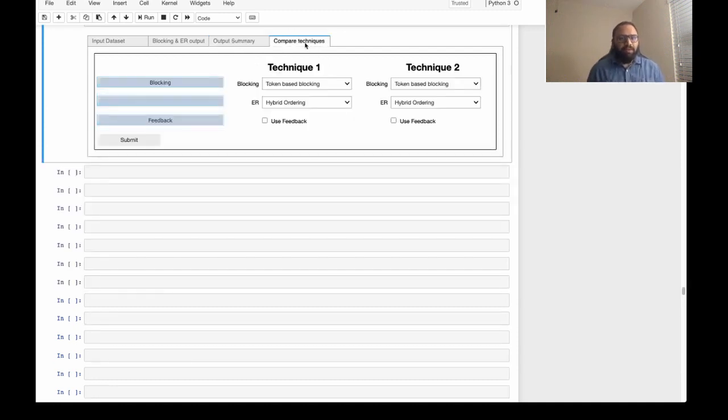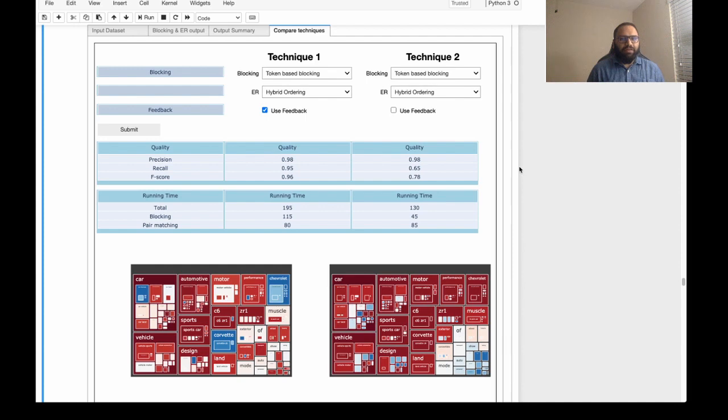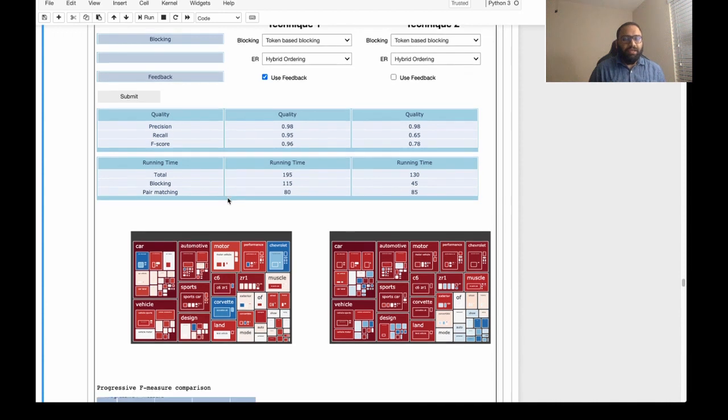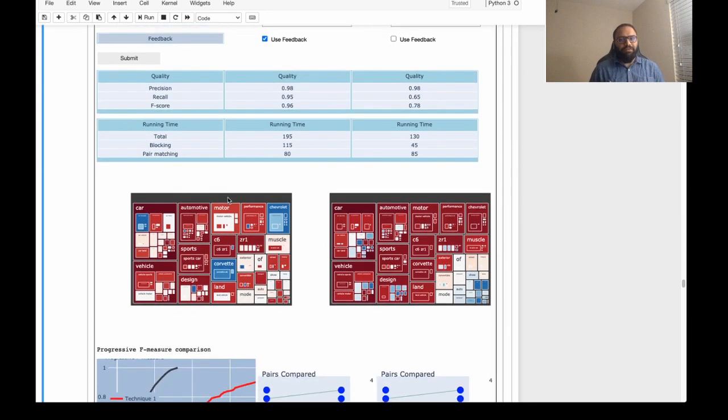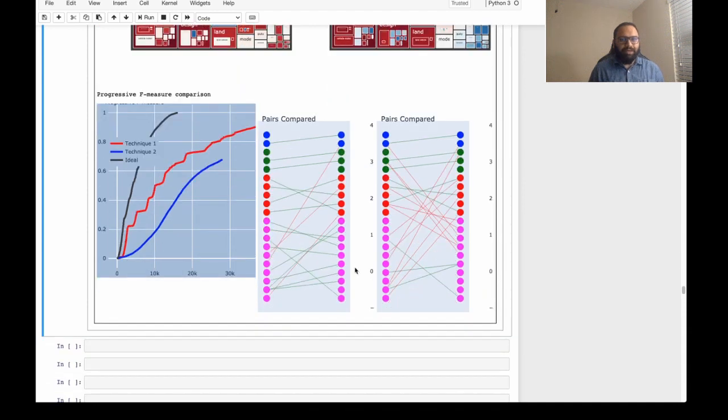Moving on to the last tab, Beer allows the user to compare different blocking techniques configured with different parameter values. The user can select two different settings of the pipeline and compare their quality. Let us see how feedback helps token-based blocking in Cars dataset. The output compares the quality and running time of two input settings along with three visuals. The table shows the feedback-based pipeline has better quality but has slightly higher running time. The second visual compares a difference in scores of different blocks. The third visual shows a set of pairs compared by the two techniques.